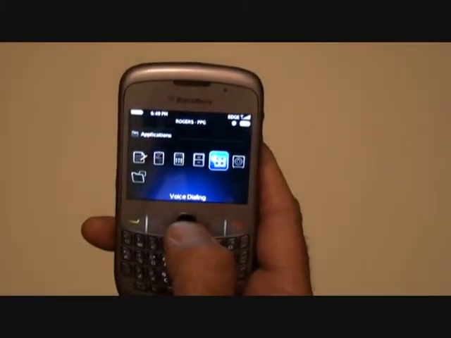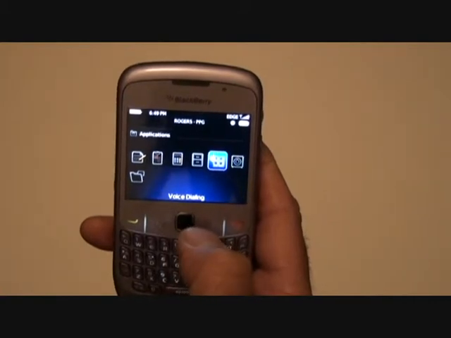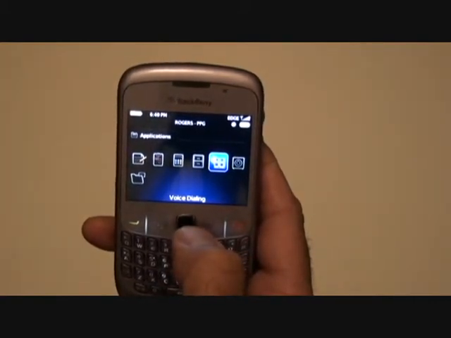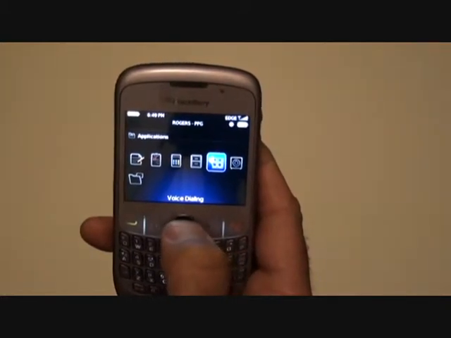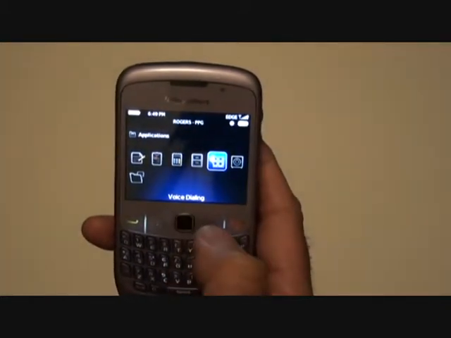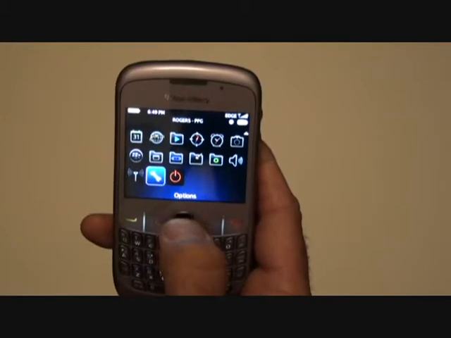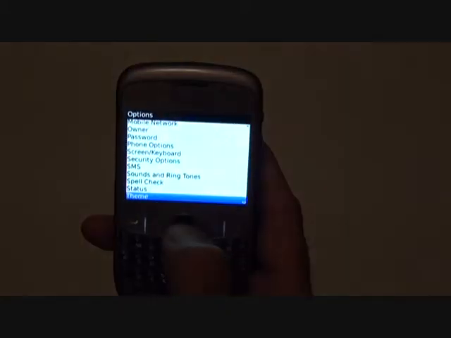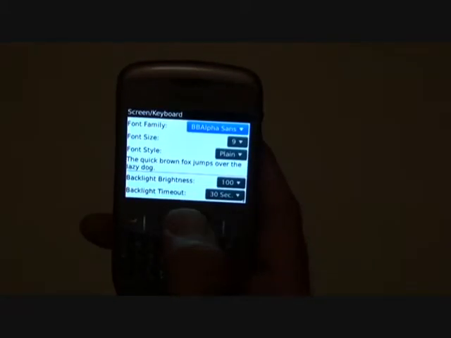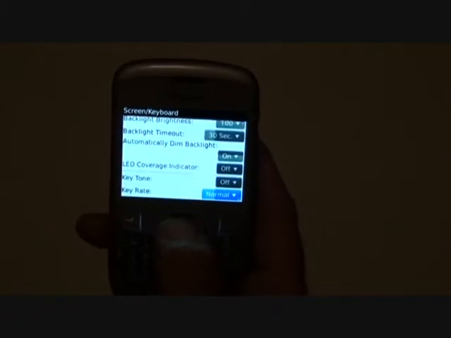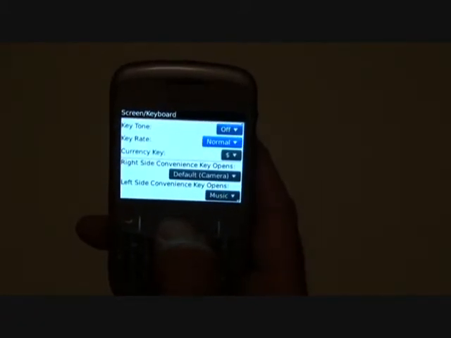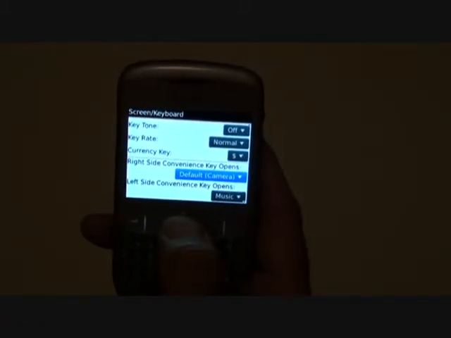Voice dialing, and that was one thing that I wanted to show you because a lot of new BlackBerry users complain about the voice dialing where it says say a command. There is a way, and I'm going to show you, if you go into options and screen and keyboard, if you scroll down, screen and keyboard, you'll see here it says right side convenience key.